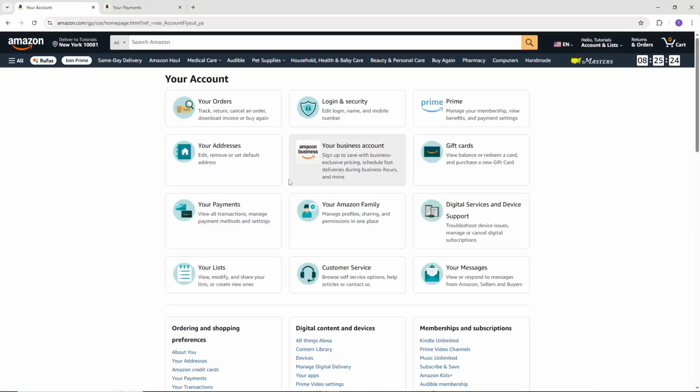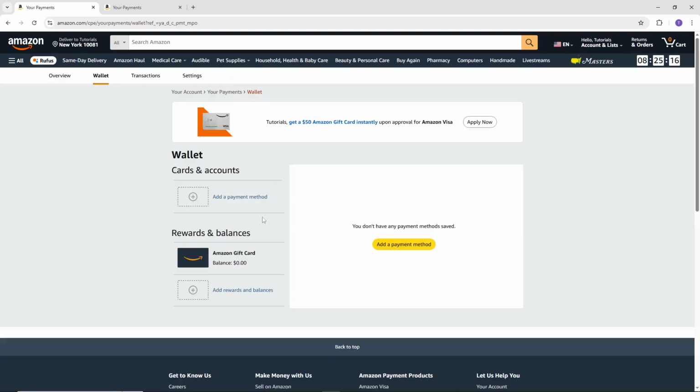This will take you to your main account settings page where you can manage various preferences. Now look for the section labeled Your Payments and click on it. This is where Amazon stores all your payment methods, including credit cards, debit cards, and bank accounts. It's the central hub for managing how you pay for orders and how you receive refunds.